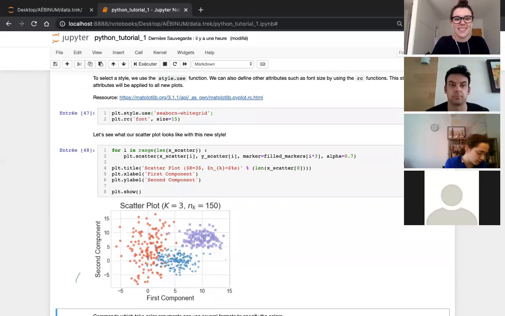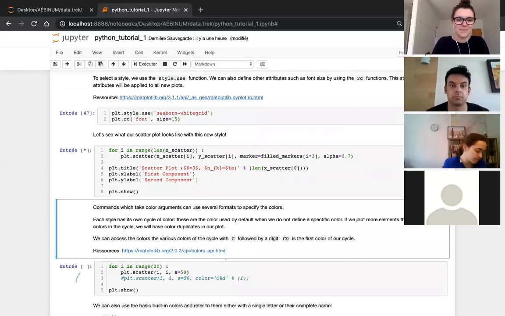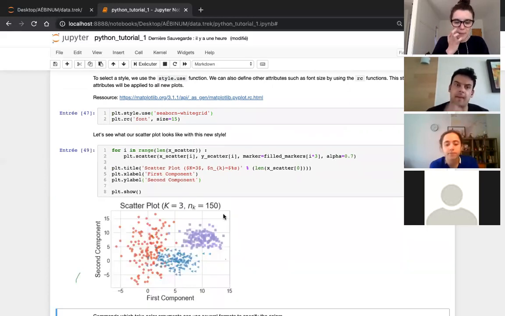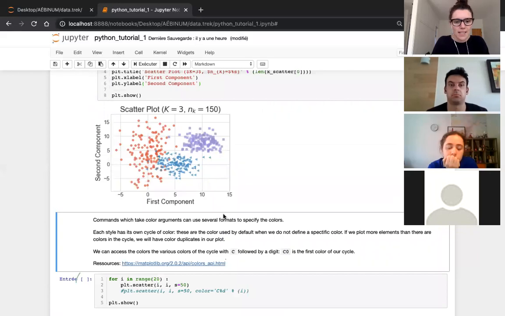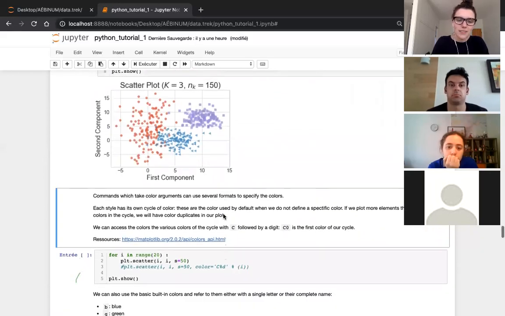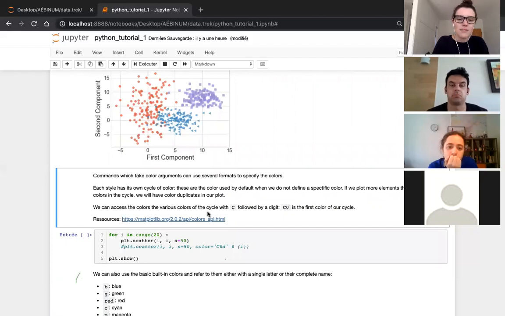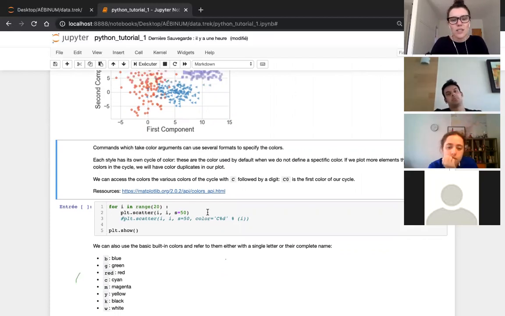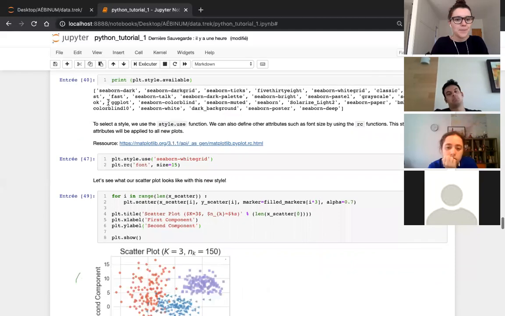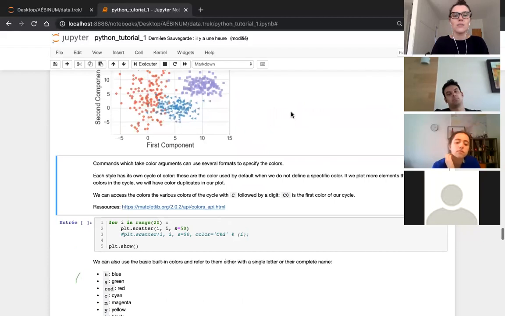There we go. And then each of the new plots that's going to be generated will take this type of style. Now for the color of your graph, there's many ways you can define the colors for the different elements of your graph. It's good to know that each of these styles have their own color cycle.